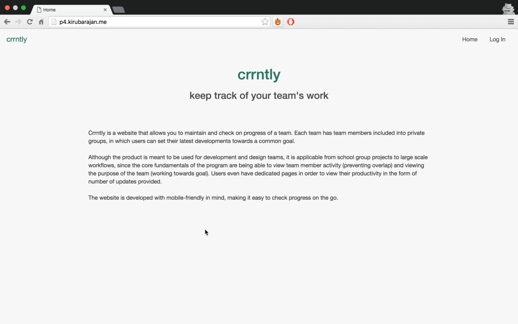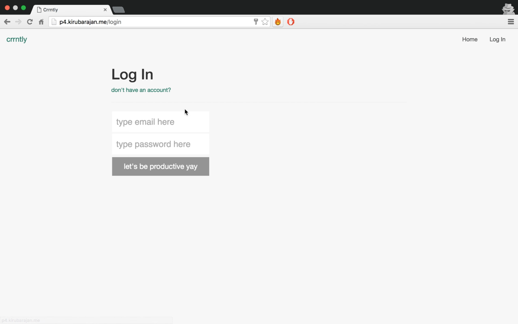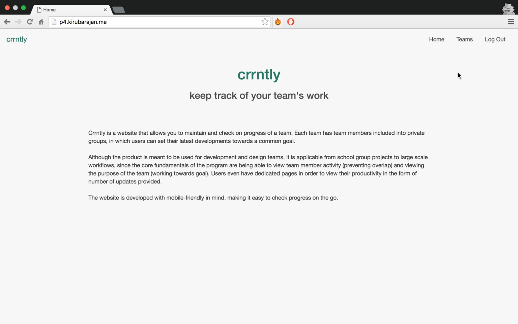So what Currently allows you to do is alleviate these concerns and focus on being able to view the productivity of your team and work towards a common goal, since each goal is specified. There are user accounts, so you can log in. I have an account, but if you don't, you can press create an account. So I'm going to log into an account that I made, and then it logs you in, and immediately you can see that change in the taskbar.